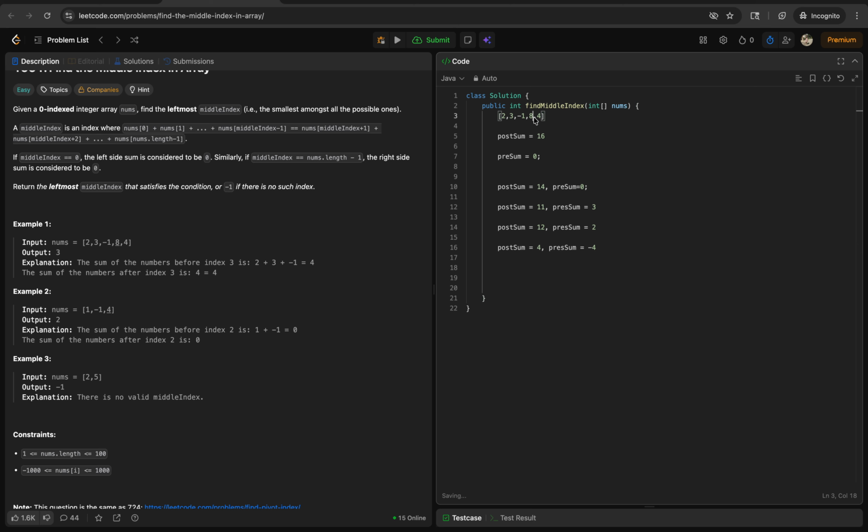That means I'm doing something wrong, because these should be equal. One second, let me do it again. Post sum is initially 16. Why? Because 8, 12, minus 1 is 11, 12, 13, 14, 15, 16. This is correct. And pre-sum is 0.